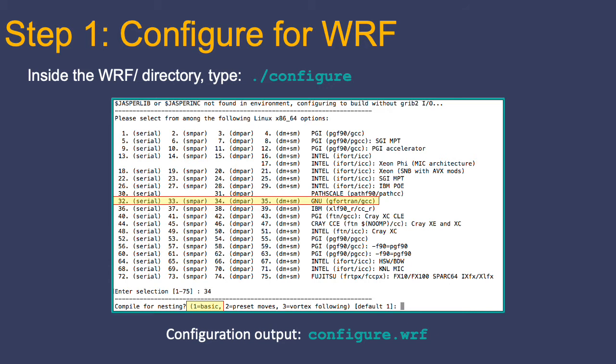So for this configure, we are going to choose option 34 for a distributed memory build with GNU. We enter 34 and then it will ask for our nesting options. We're just going to choose the standard nesting, which is option 1 or basic. After this, there will be a configure.wrf file in the WRF directory, and this contains all of the configuration information.